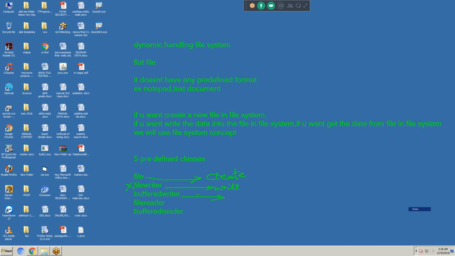Only for this logic purpose we are learning. If I use only File Writer, I can't write the data into the file system. Compulsory we need to take the reference of Buffer Writer. Next, File Reader. File Reader is used to read the data from the file system. If we write only File Reader, we can't read the data from the file system. Compulsory we should take the reference of Buffer Reader. Then only we are able to read the data from the file system.